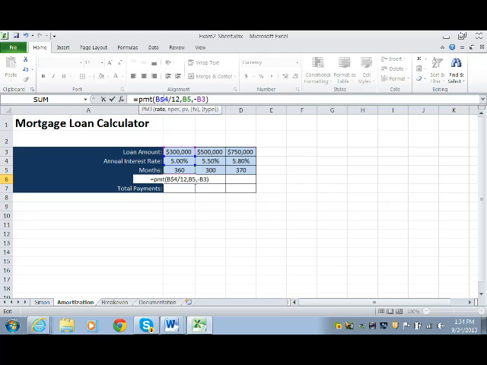Same thing for the B5. The B5 is the month. They are in B5, C5, D5. So again, I'm going to fix the row 5. And the amount, the last thing, is in B3, C3, D3. So fix the row number 3.